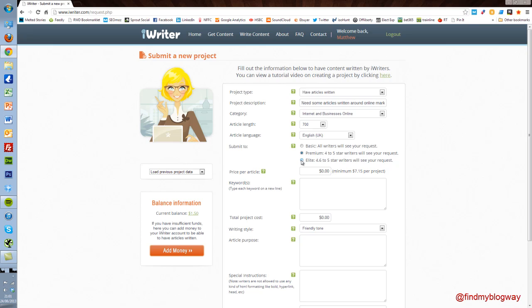And if you want to really be sure of it, you can go with the Elite, which again is only $12.50 for each article. And for these kind of articles, you're going to get really good quality stuff. So for this, we'll go with Premium. You can charge more, so if you want to attract people to the higher quality writers, you could offer $10 for that if you wanted. For this, just for demonstration purposes, I'll stick it at the minimum, $7.50.